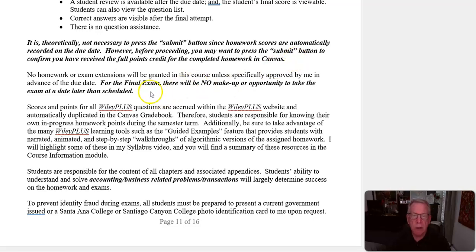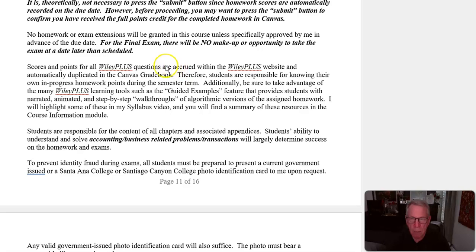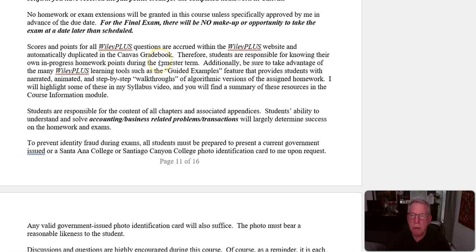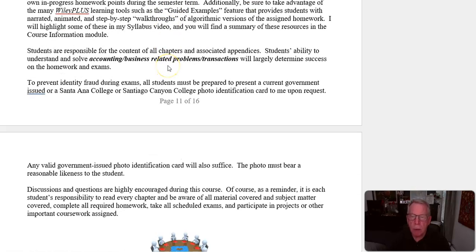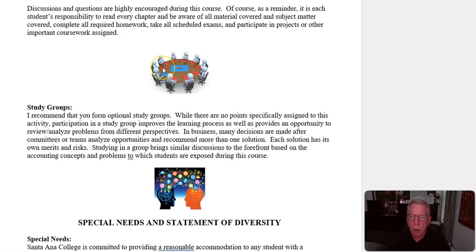Okay. And then for the final exams, I don't have the option of making that up or an opportunity to take that at a later date than scheduled. So if there are any scheduling issues, you need to communicate that with me, well before the exam dates if possible. Okay, I'll let you read this other information on your own, and away we go.